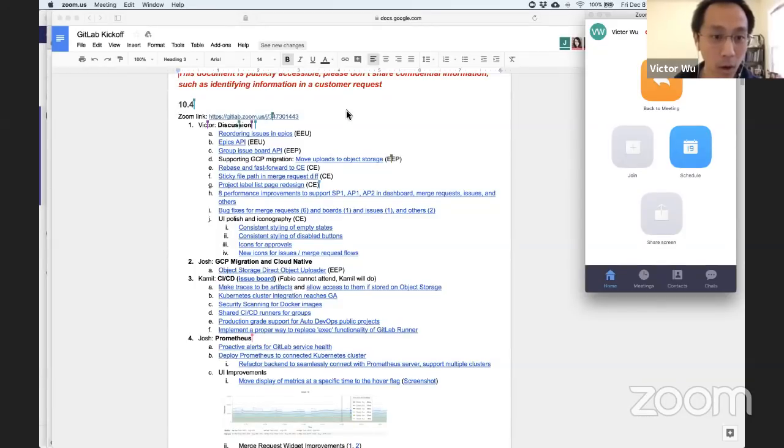So a big part of 10.4, and for the next couple of releases, we're going to be doing a migration to Google Cloud Platform. So Josh is going to talk a little bit more about that in the second point here. But I just wanted to start off right at the top that this is a big initiative for GitLab, our GCP migration. And so a lot of teams are contributing to this effort. And so I wanted to call that out, that is an important initiative for GitLab.